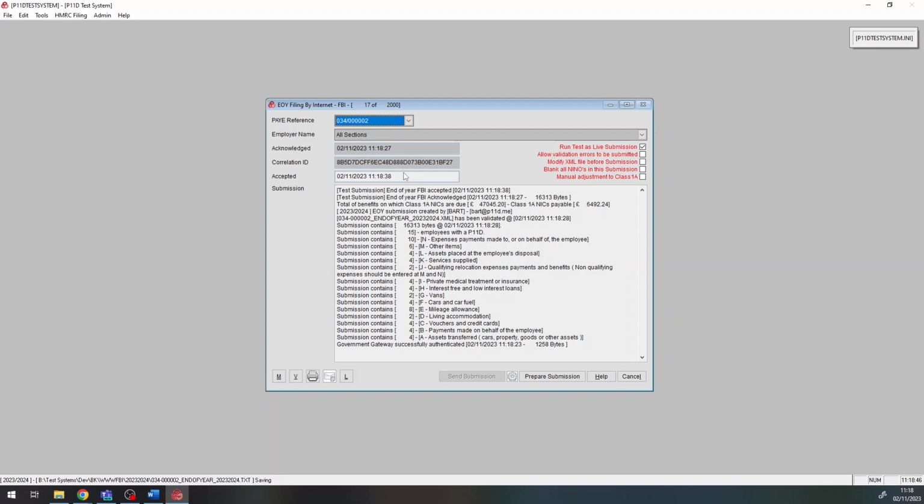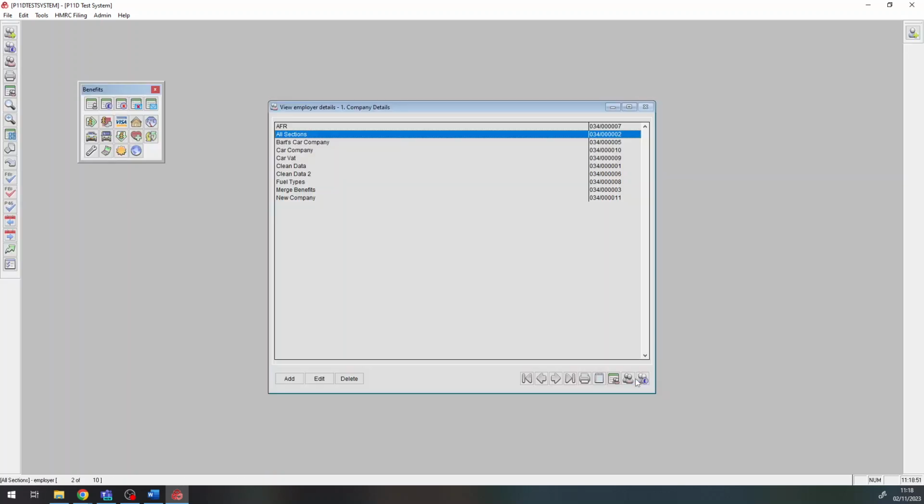Once that is done, that means all the P11Ds and the P11DB have reached HMRC, and then we'll send an email confirming the submission. The submission is now done, and all that's there to do is to send over the money by the 22nd of July.